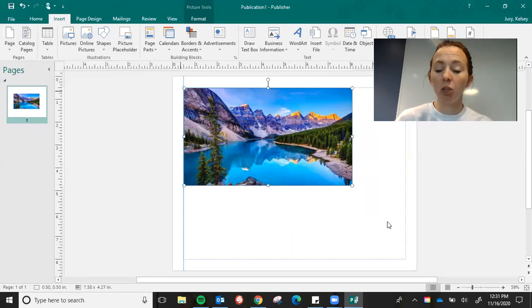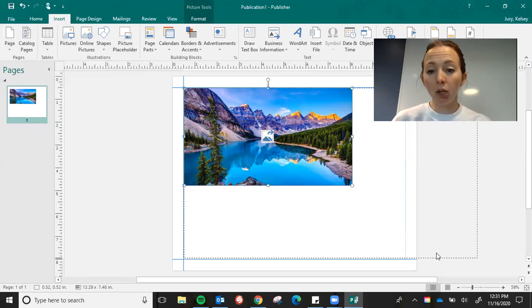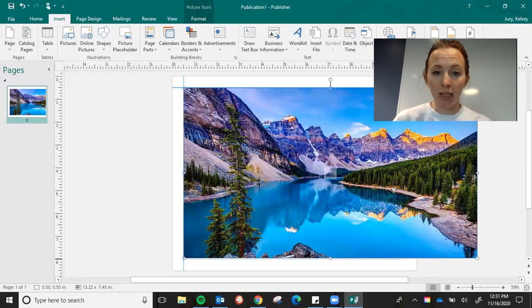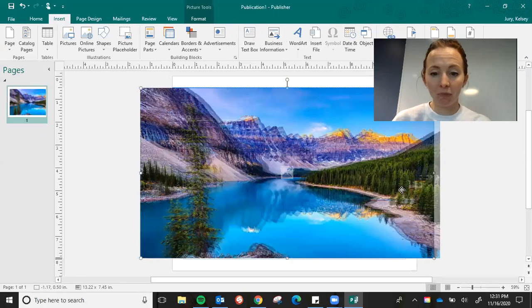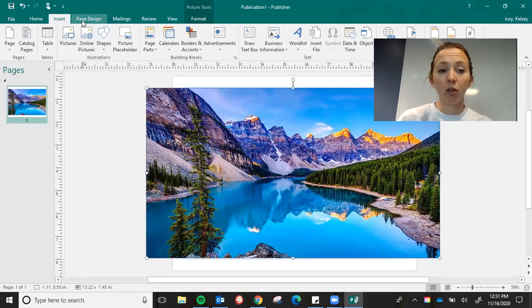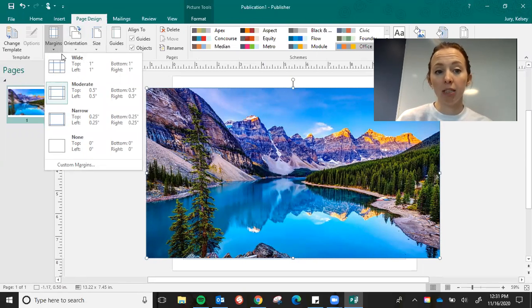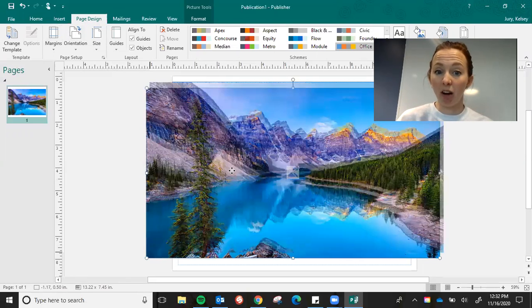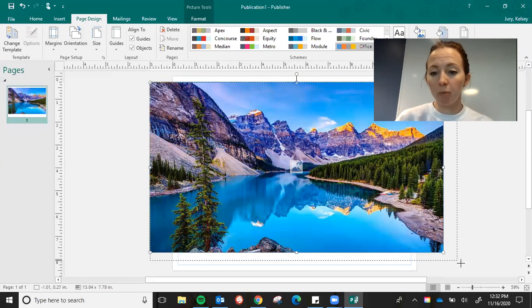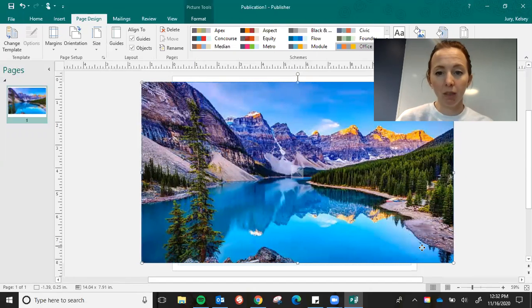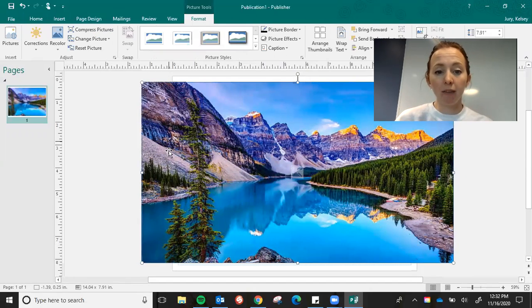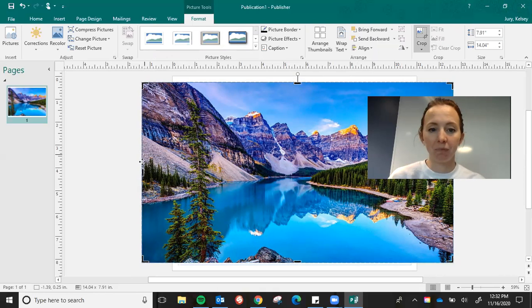Once you have it there, then you want to stretch it out so it fills the space. So I'm going to crop mine down a little bit because I don't need it to be that big. Another thing you can do is if you go to Page Design, Margins, you can make the margins really narrow, which will give you a little more space. And then if you double click on the image, usually it lets you crop. Here, let's just go up here to crop.